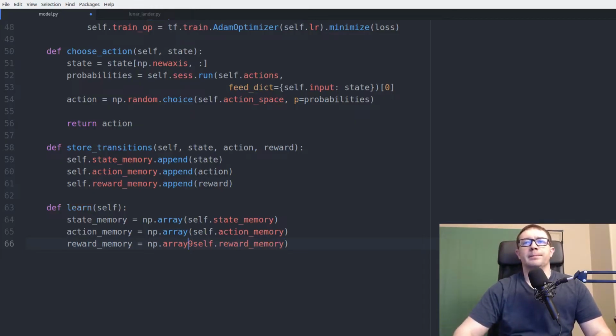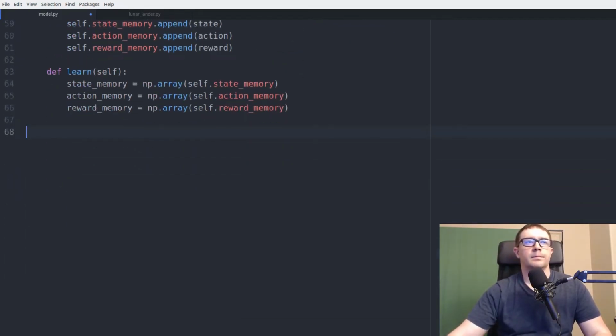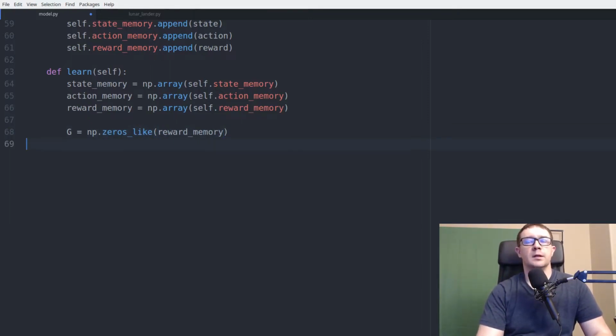That won't work, will it? There we go. So now we'll instantiate our G factor and get the shape of the reward memory. We will iterate over the length of that memory, which is just the length of our episode. And so for each time step, we want to calculate the sum of the rewards that follow that time step.